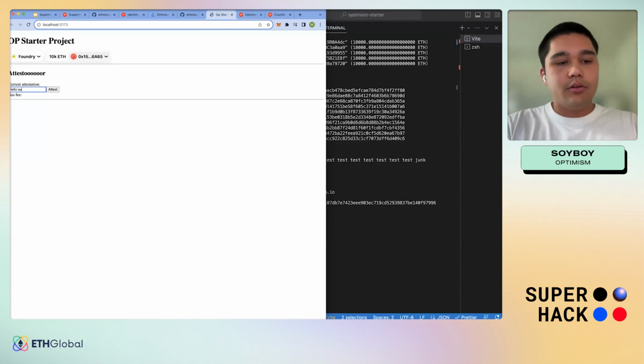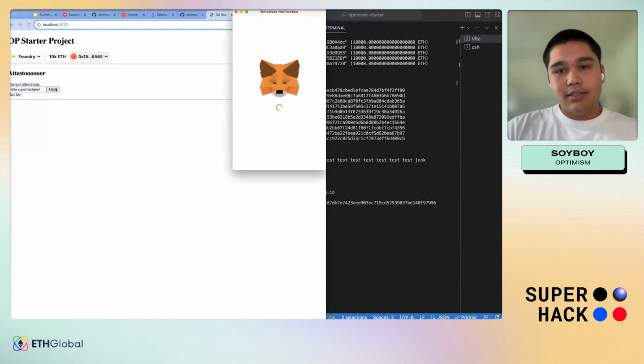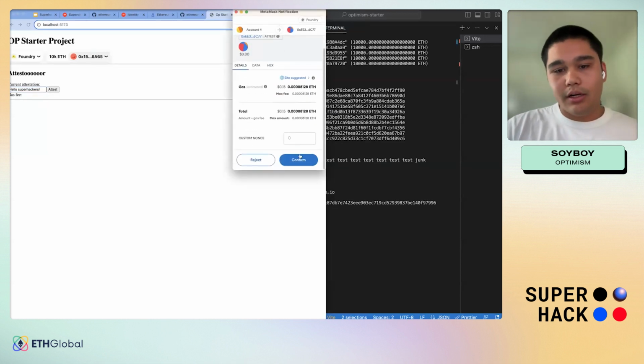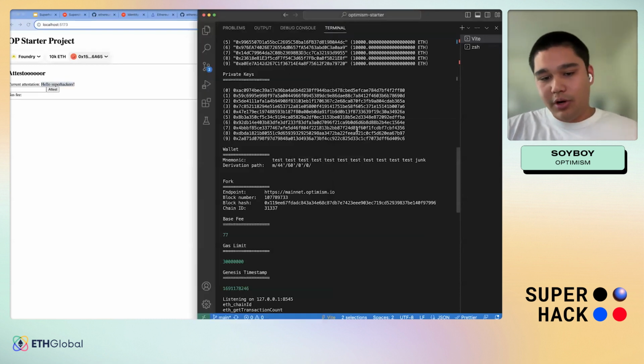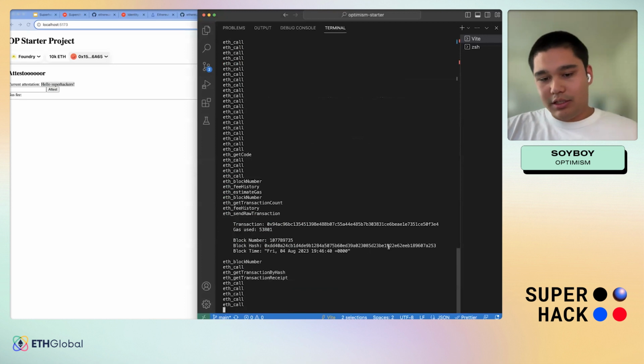So hello, super hackers. I'm going to test. We're going to use our Foundry wallet here to confirm. And it's all very quick. It goes here, hello, super hackers. And it sees the information is processed there.